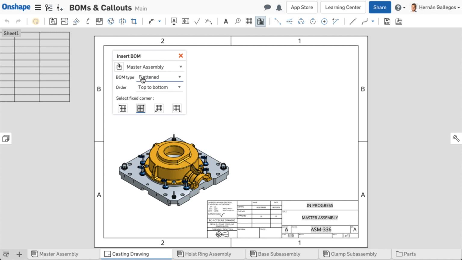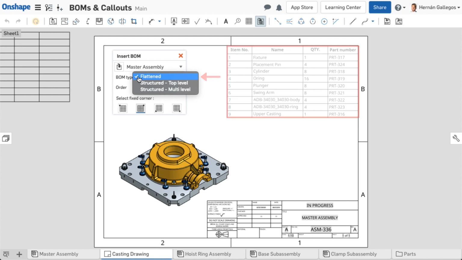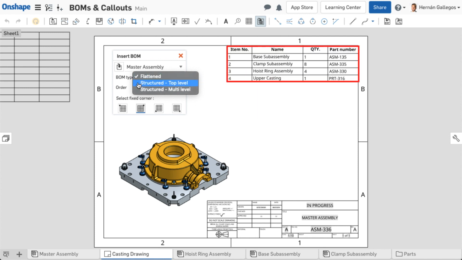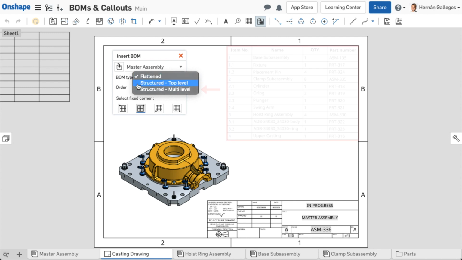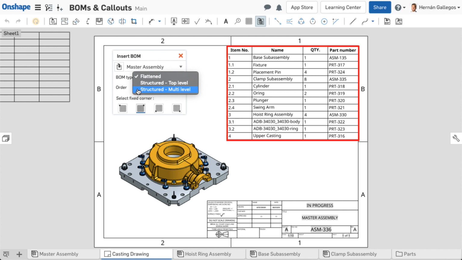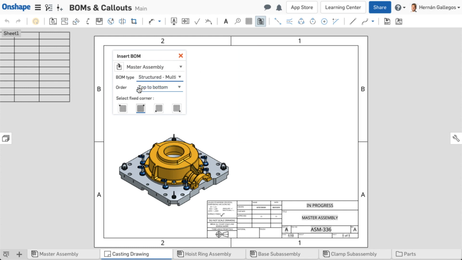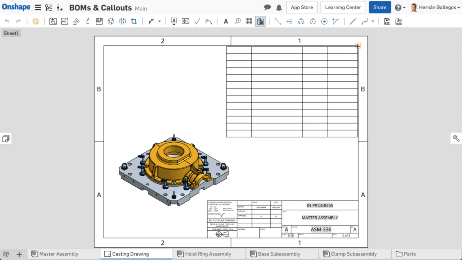The BOM type inserts either a flattened table, which only displays parts, a structured top level, which displays the top level subassemblies only, or a structured multi-level, which displays the subassemblies and the parts of each subassembly. The order defines top to bottom to display the header on the top of the table and count down, or bottom to top to display the header at the bottom of the table and count up. Once you choose the options, click the table on the sheet to place.